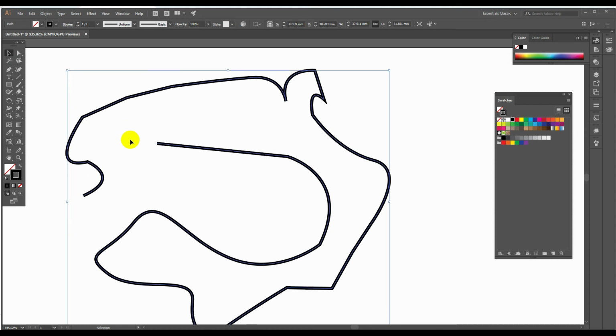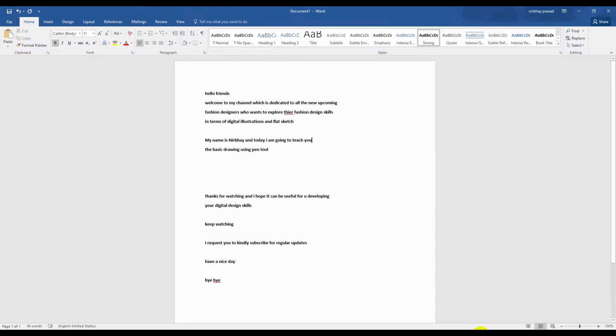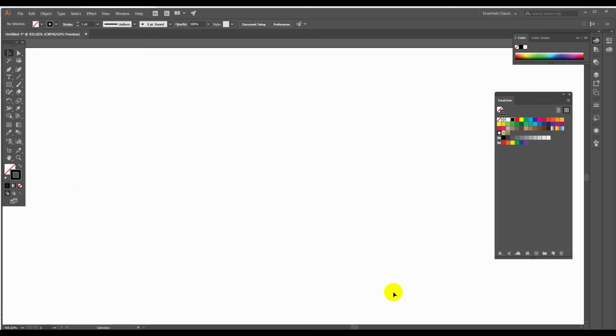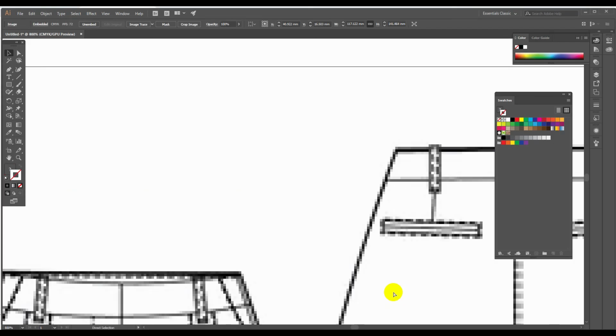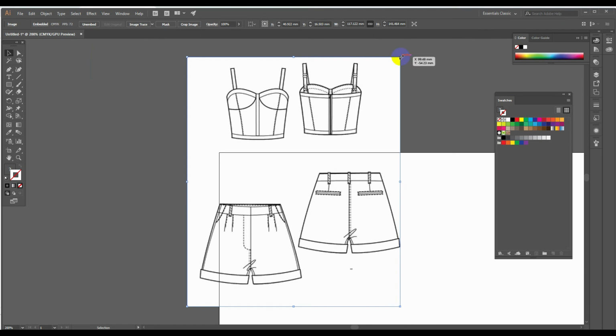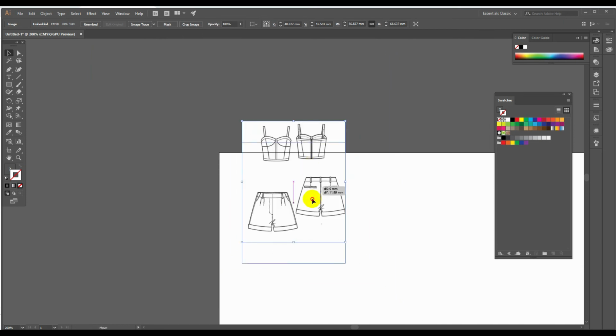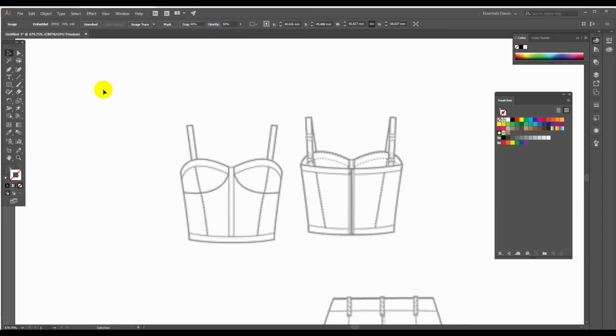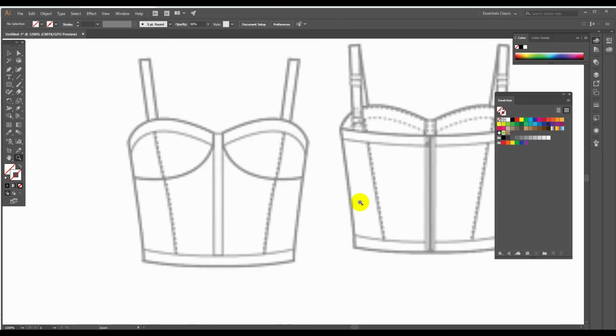Hope the use of the pen tool is clear. If you want, I can show you some tracing. Suppose I copy this image from the internet and paste it here. Control minus. I'll reduce the size of the image and reduce its opacity. The opacity setting is on top of the window. Here you can make the opacity 50%. And I'll show you how to use the pen tool and draw on top of it.